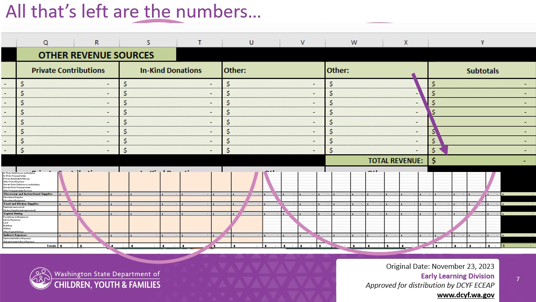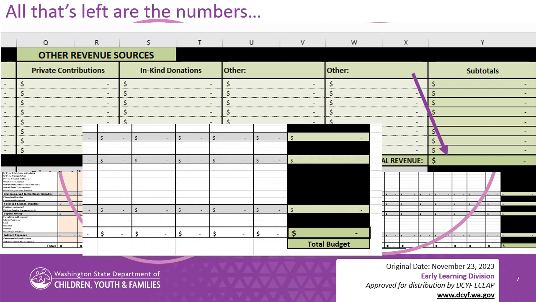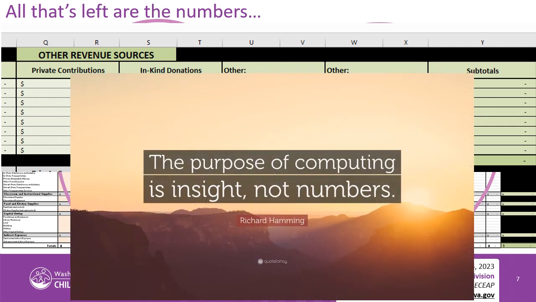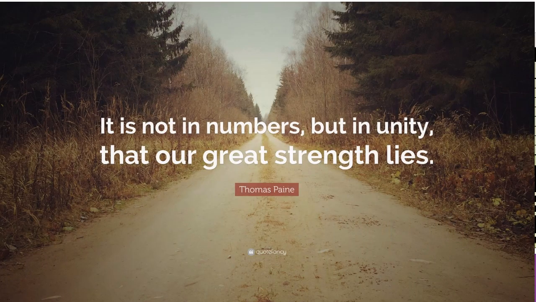All the way to the right at the bottom of the body of the budget, there's a section that looks like this, and this cell right here will give you your organization's total operating budget. If your budget balances, the total revenue will equal your total budget. However, if total revenue is greater than total budget, your organization has more revenue than expenses. Likewise, if the total budget is greater than total revenue, then your organization has more expenses than revenue. In this way, the operating budget template provided by DCYF can help to inform your organization's overall program financials.